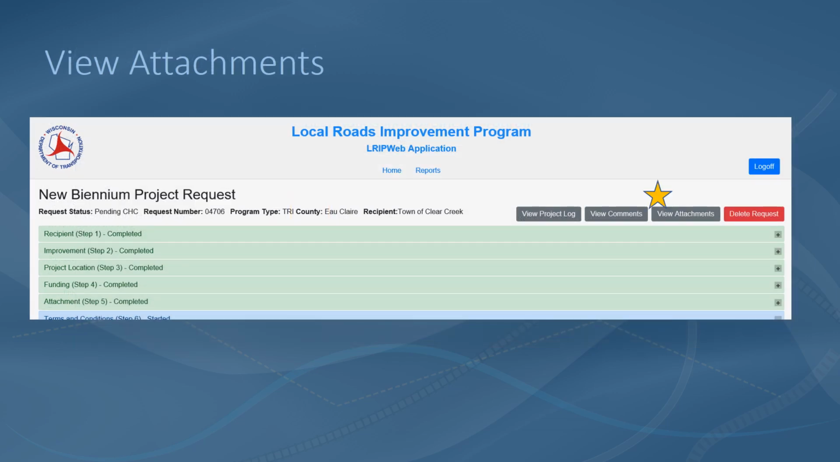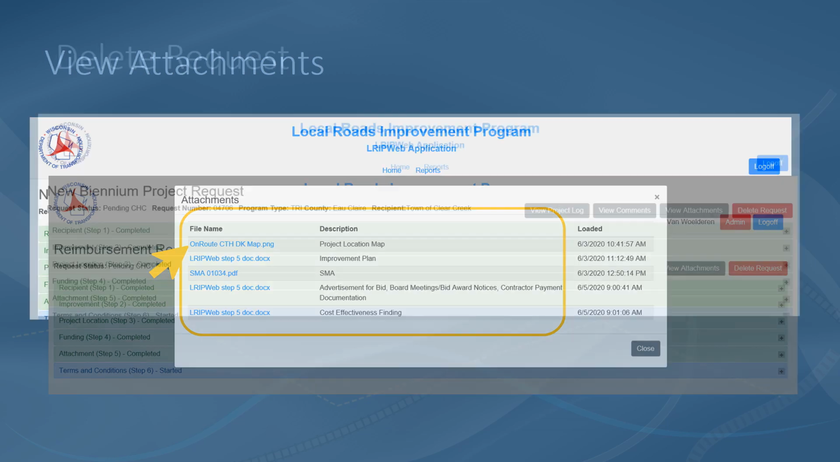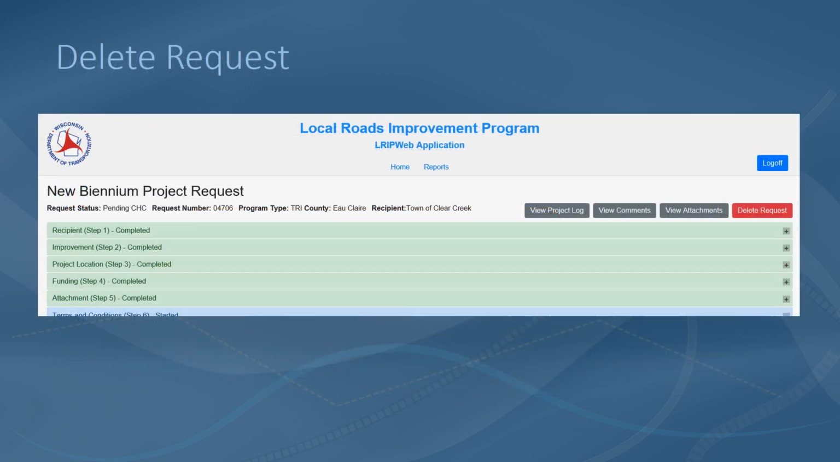The View Attachments button gives you access to all current attachments that have been uploaded for a project, such as the location map or improvement plan. This option may be especially helpful when you want to view an attachment without having to tab within the request itself. And finally, once a project or reimbursement request is started and it has moved beyond step 1 in the process, you can use the Delete Request button to remove it.